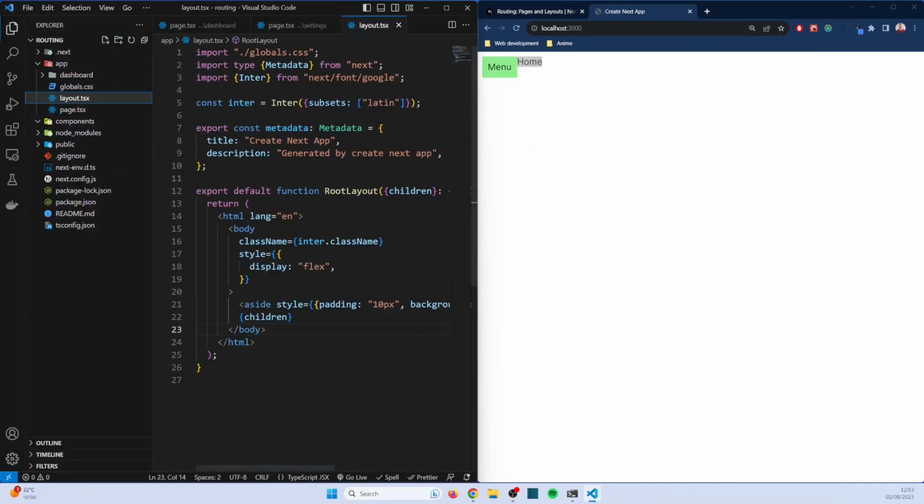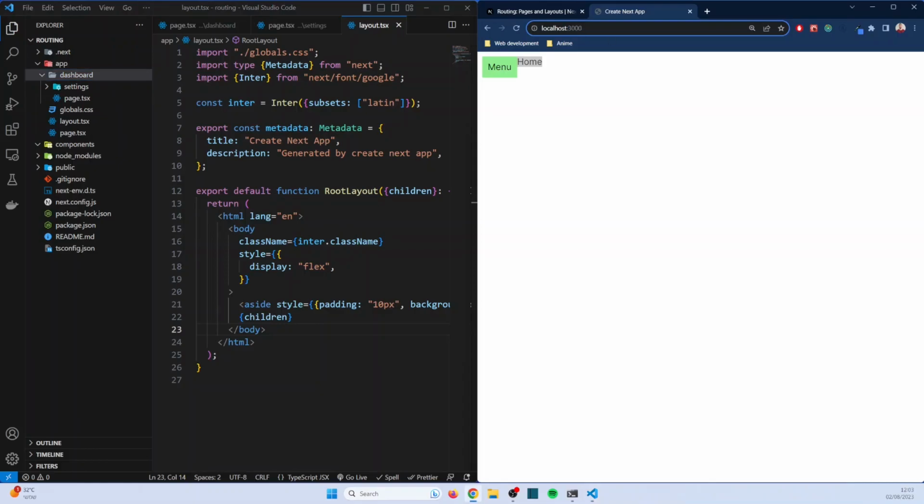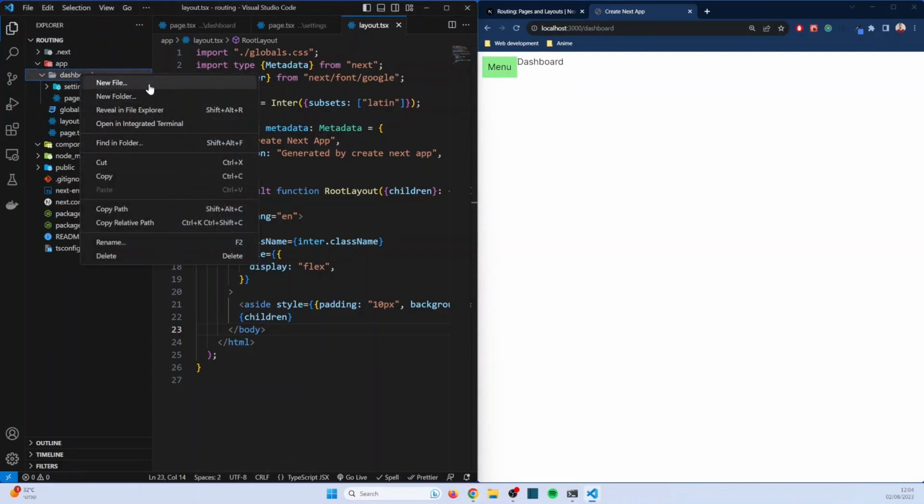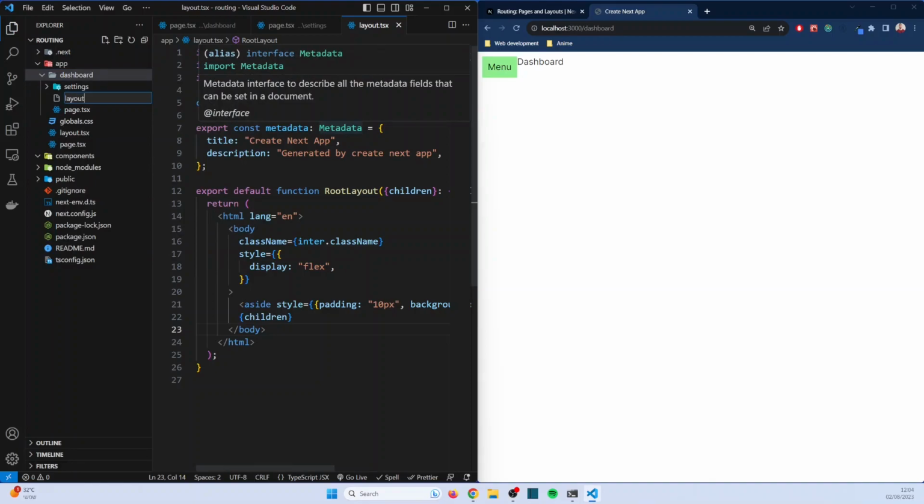So now let's try to go to the dashboard route. So let's go over here, /dashboard, and you can see that I still have this menu because it was defined in our layout over here. But beside that, I can also have layouts for each of my segments. So for example, in the dashboard, I want to have a navigation bar, for example. So let's create a new file here. Let's call it layout.tsx.